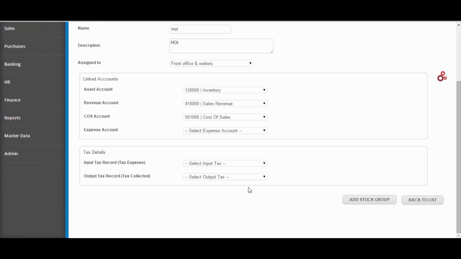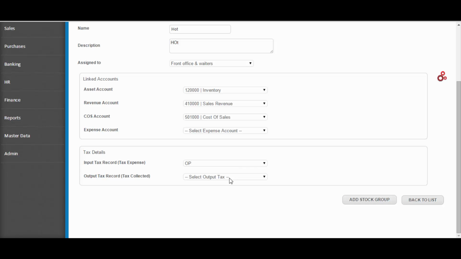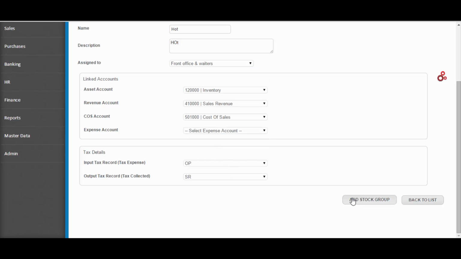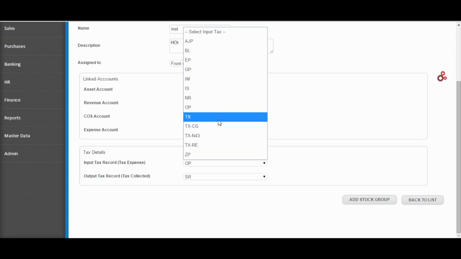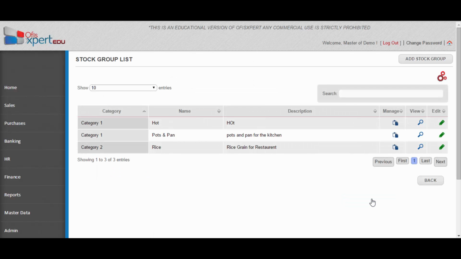Number 8. Select the tax details. Number 9. Once the stock group has been set up, users can easily create items under the stock group. The system will automate item details to match the stock group. Users can add items into the stock group by selecting the Manage feature. Users are also able to select the stock group when creating a new item.